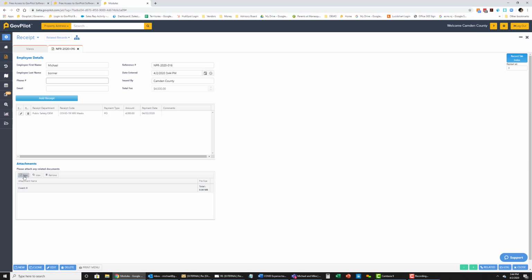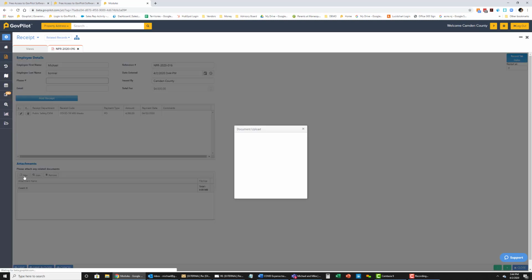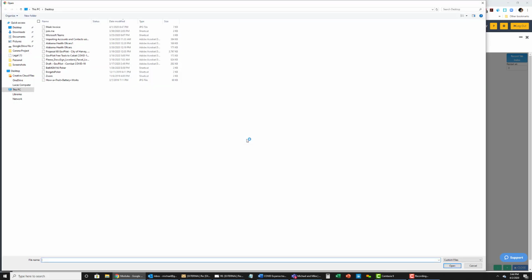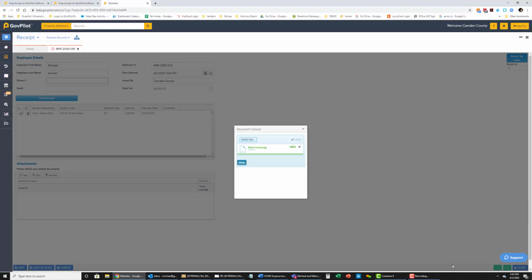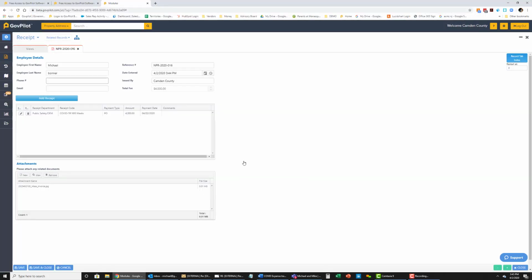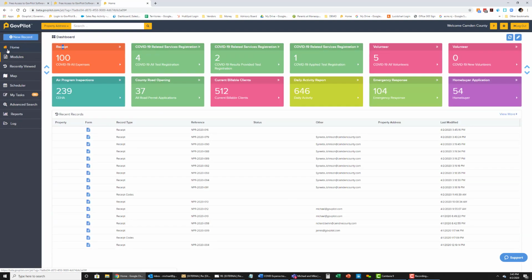Additionally, I'd like to attach the paper receipt for this expense. So I'll click New, select Files, and find the scan receipt on my desktop. I'll click on it, hit Done, and you can see that the physical receipt is now associated with this record. Let's go back to our home screen by clicking on the home icon from the toolbar on the left. As you can see, the tile count has increased by 1 for a new total of 100 COVID-19 related expenses.